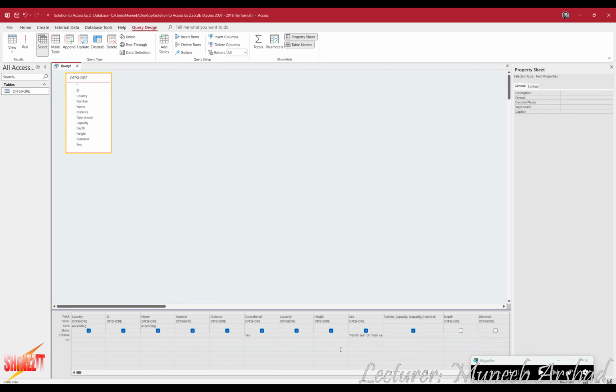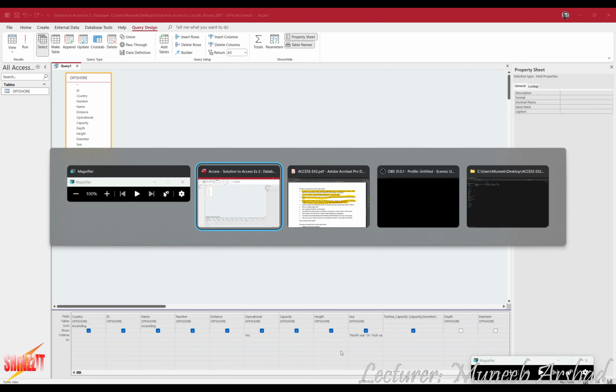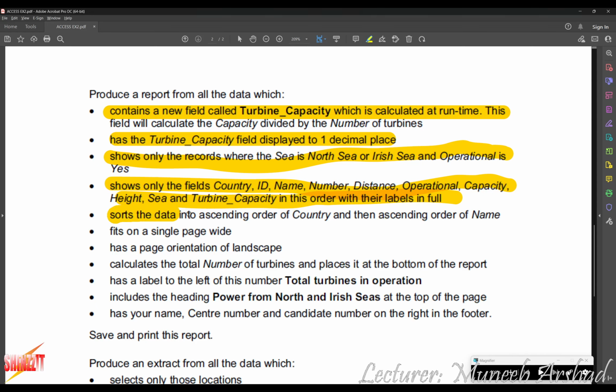So if you are to do in the query, just make sure कि जो sort करनी है field वो सबसे पहले आनी चाहिए. जो पहली field sort होनी है वो पहले आनी चाहिए order में from the left. ठीक है जी. So ये भी हो गया. Fits on a single page wide. Later on, orientation later on. Calculate total number of turbines, places at the bottom of the report. Label this. All of this is to be done later when we build the report.